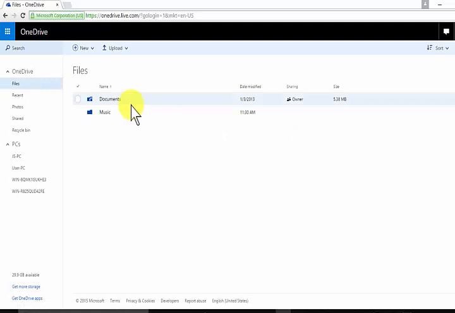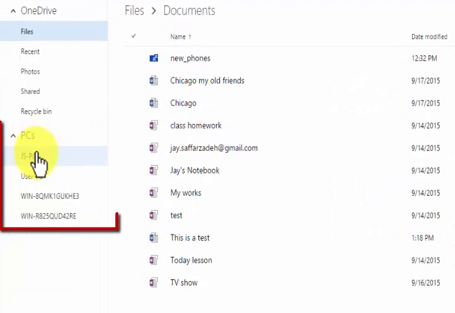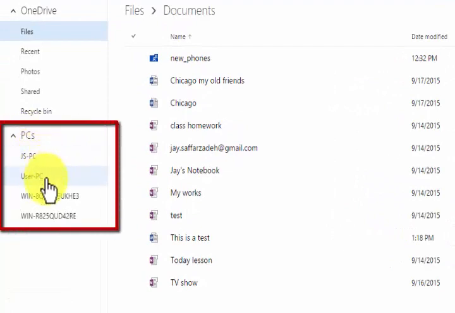Now remember the two different folders. One was Documents and the other one Music. If I click on Documents, here is everything I had. Remember all these files, I have them over there, and this is a task, so I have it here. Now listen to this carefully. This part says PCs. In other words, I have two other devices connected to OneDrive.